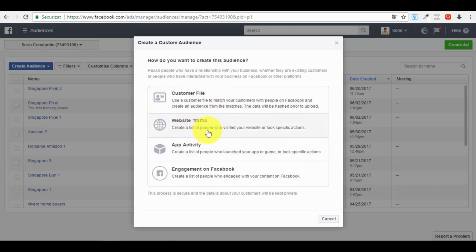Then another thing that you can use to create a custom audience is to base it on the Facebook pixel that you have installed on a thank you page on your website, to retarget the traffic from your website. So for that purpose you will use the website traffic, right? Then you have app activity. If you have launched an app and you want to retarget people who interacted with your app, this is the option that you will use.